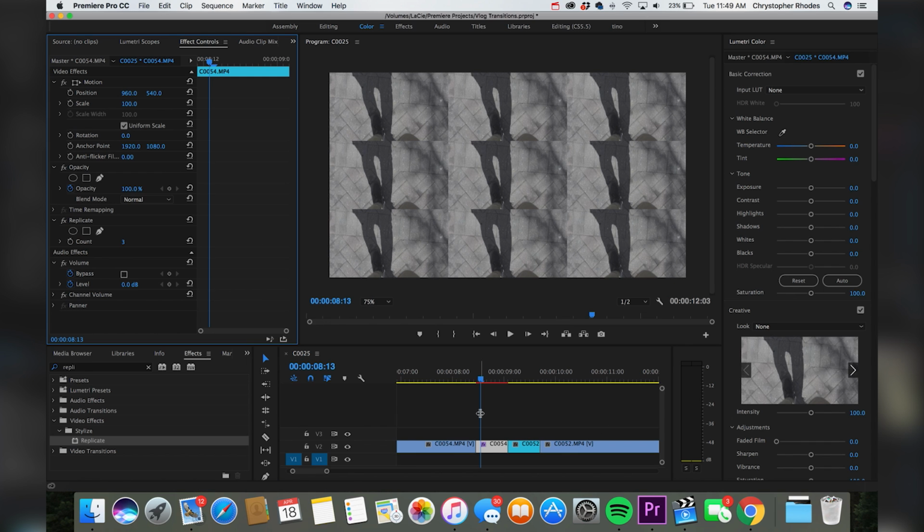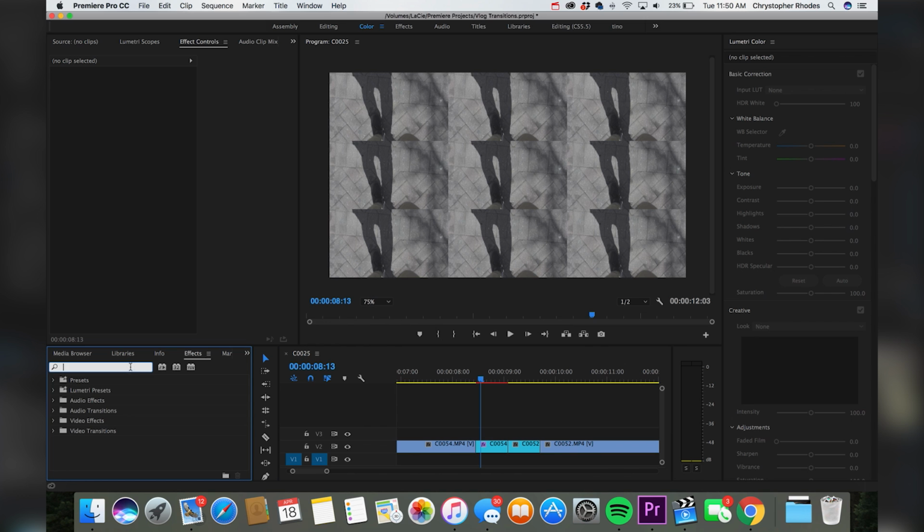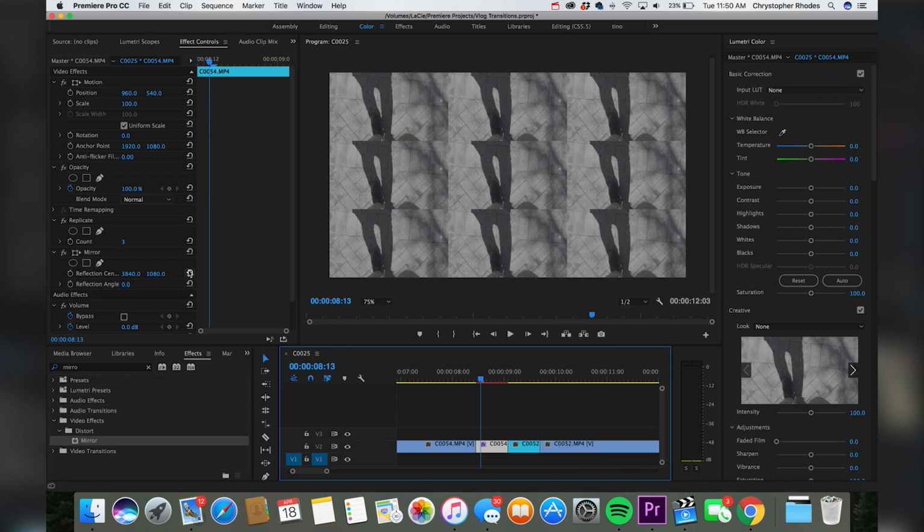As you can see, we have a cool little kaleidoscope looking effect on this clip right now. But our goal is to get these edges around here a bit smoother, so when we do the zooming out, it doesn't look like we just duplicated the clip around, if that makes sense. So the second effect that we're going to be searching for is mirror. We'll drop mirror onto this clip right here as well, and let's just make a slight adjustment to this.